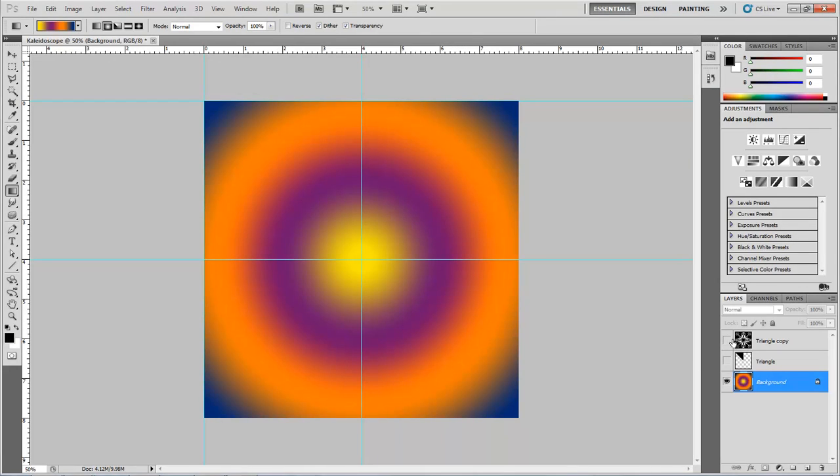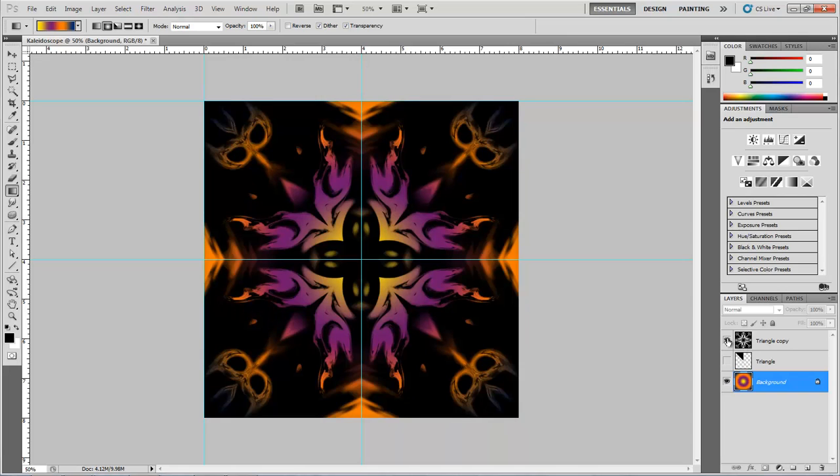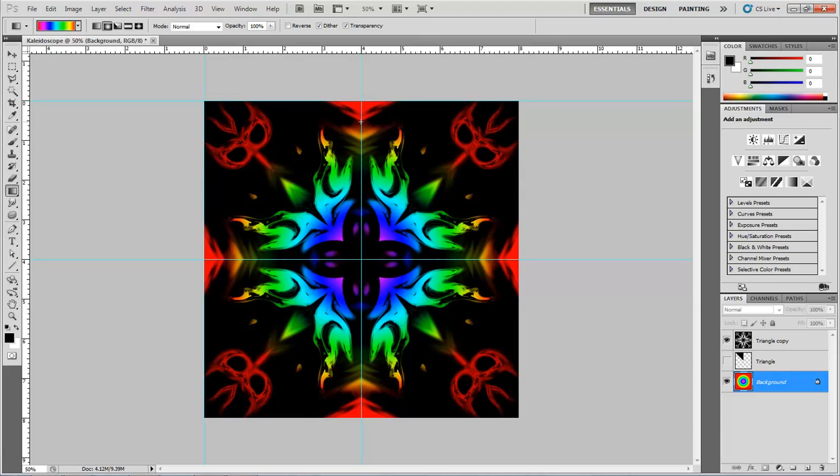Now if I reveal my triangle, that's what it looks like. And if I don't like that, I'll try the rainbow gradient. I'll drag that up there. That's not too bad. I'll try it this direction this time. Oh, I like that one much better.